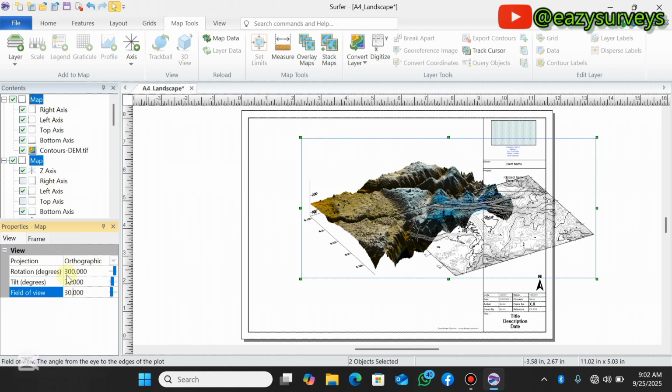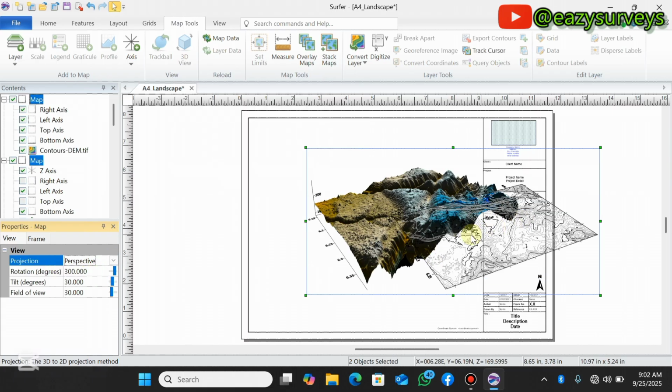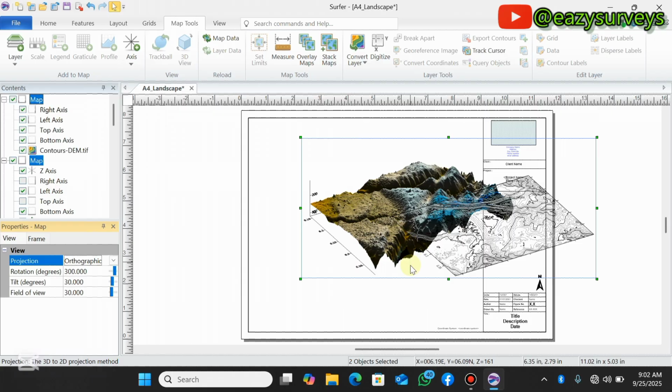When you are done changing the rotation degrees, tilt degrees and the field of view, you can change the projection to perspective. You will see the changes. It is more relative to the ground, while the orthographic gives you more of the 3D kind of view of it. So that is how to stack the map.